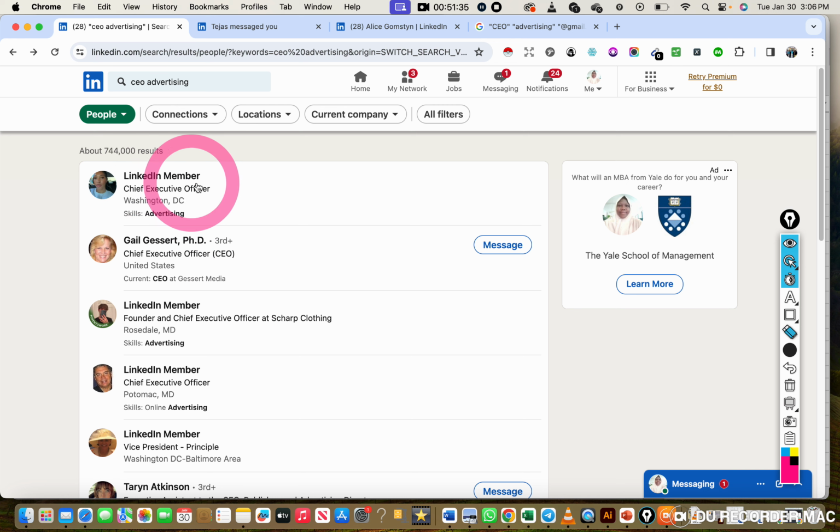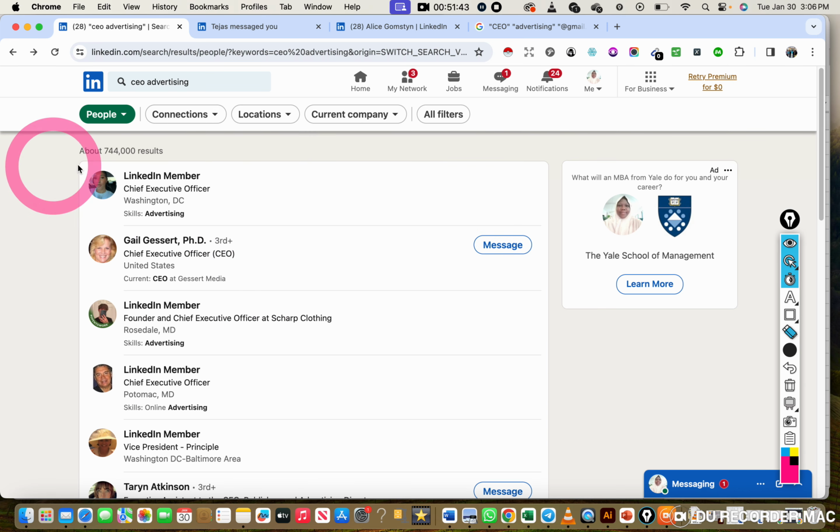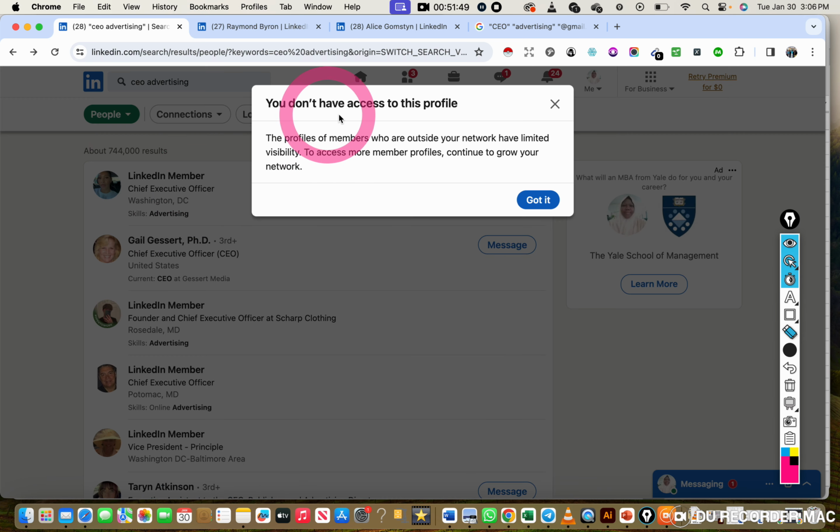Now I can see LinkedIn member. This is Chief Executive Officer, Washington Advertising. You can see the list. It's giving you a list. Now, how do you scrape the data using Magical? I'm going to open. You don't have access to open this profile. Can you see? You don't have access to open this profile.